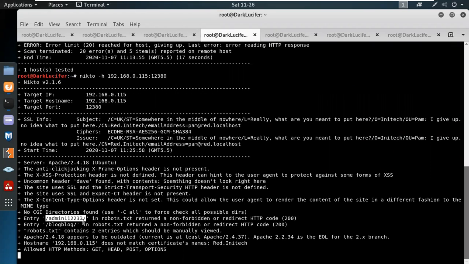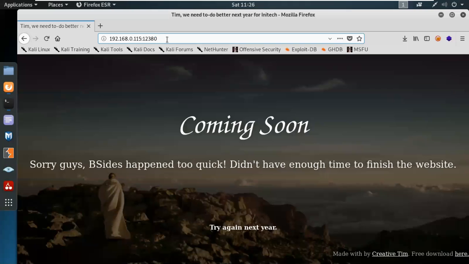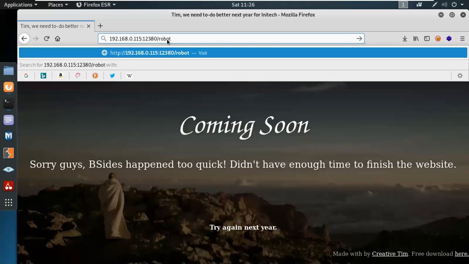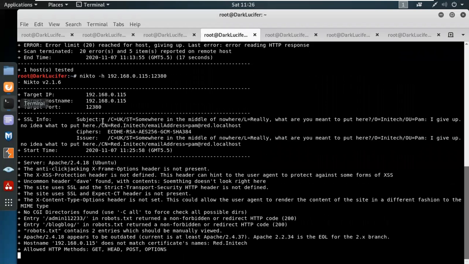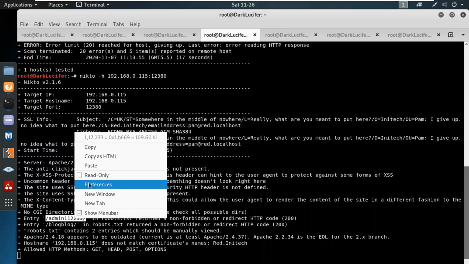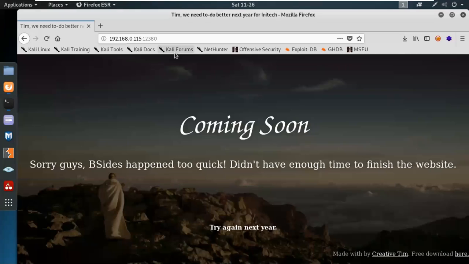Admin 11223 block: robots.txt contains 2 entries which should be manually viewed. But I was not able to find any robots.txt file over here. There was no robots.txt file. But over here we can see it finds something, values data, which is your admin. Let's see what will happen over here.